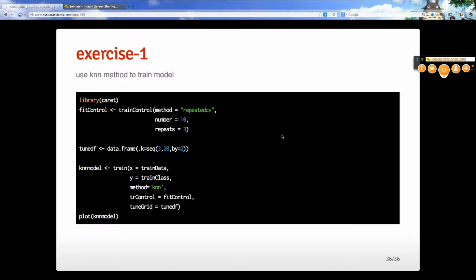You already learned how to split the training set and the predict column. So the sequence, is it from 3 through 20? Is that what it means? Yes, it's a step through. So it's 3, 5, 7 like this. Okay. Cool.